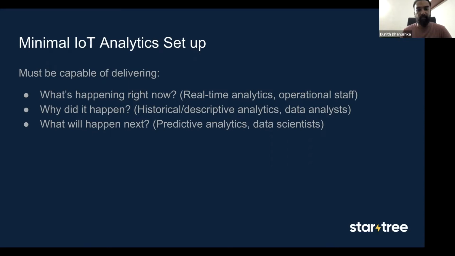For example, an engineer in a manufacturing plant is monitoring a dashboard to see which machines are reaching high temperatures, right? If a given machine reaches a high temperature threshold, an alarm must be triggered so the operational engineer can take precautionary action, like shutting down the machine or increasing the coolant level. So that is about what is happening right now. And mostly this type of analytics is used by operational engineers and operational people.